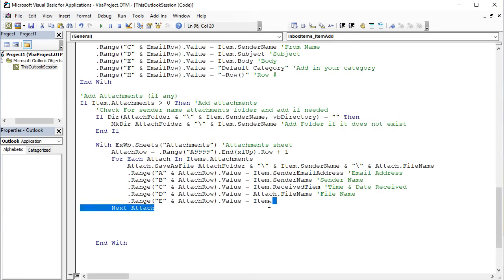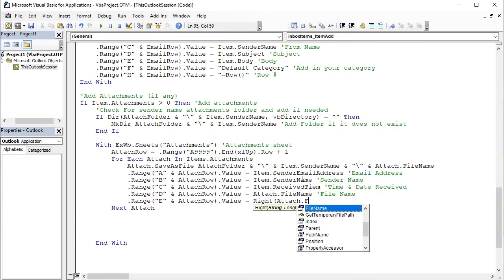So we can do that with just a little bit of code. We can do that here using Right. What are we going to do? We want the Right, and what is that? Well, we're going to start out with the attach file name. And then what do we want the length to be? Well, I want to take the length of the entire text and subtract all of the characters to the right of that dot. So we can do that using subtraction.